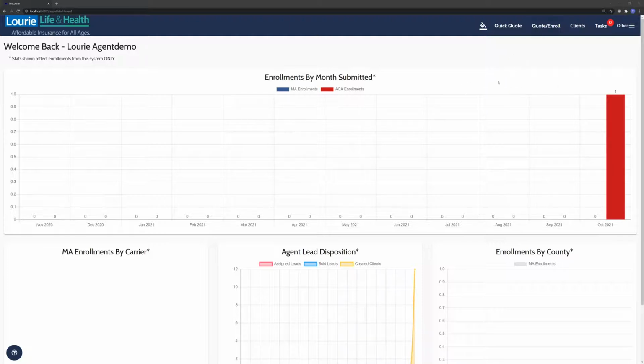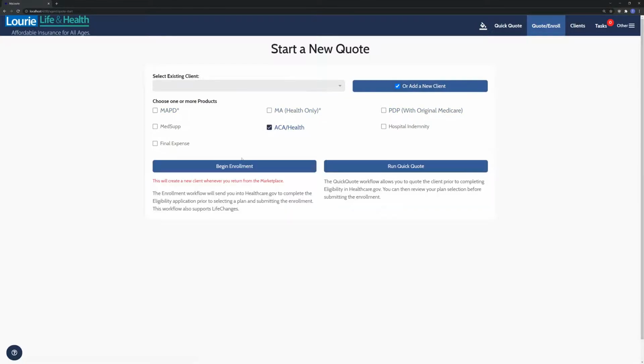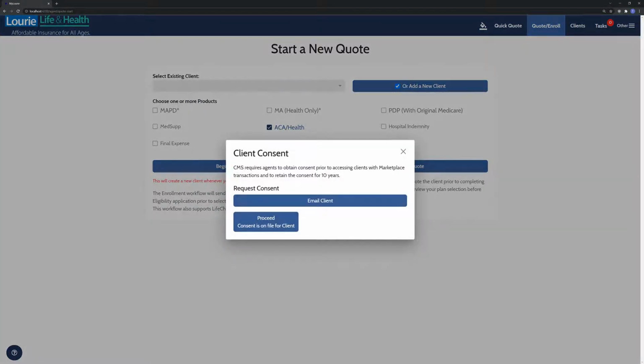So to start off, we can go to our quote and enroll area. One of the new features we added is this add new client process. I'll take you through the process of adding a new client without having to enter their information twice. All you have to do is click add a new client, select the product ACA, and then you'll see that we can begin the enrollment and we will create a client automatically when we return from the marketplace. So we'll start that process.